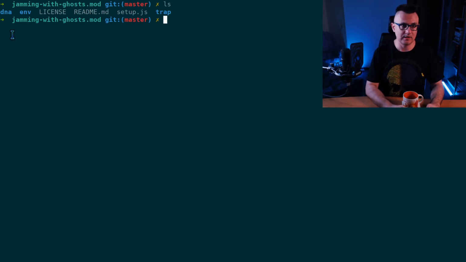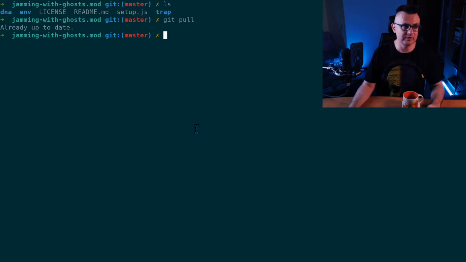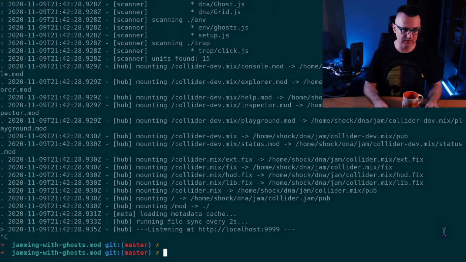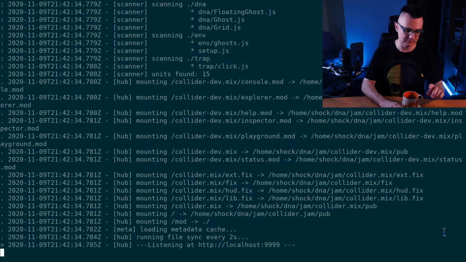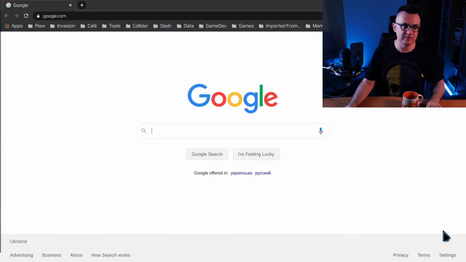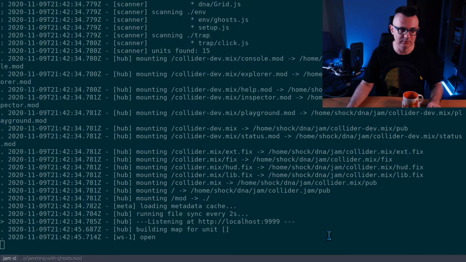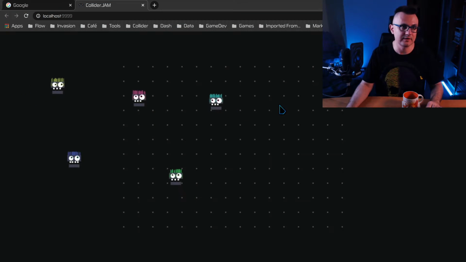So I have this project. I guess that's the last version of it. Yeah, feels good. And now I will start it in debug mode. So I'm starting Collider Gem with the debug flag, so it's gonna be in debug mode, and that is so much better than starting it normally, and we go to localhost 9999 and we have our ghosts.